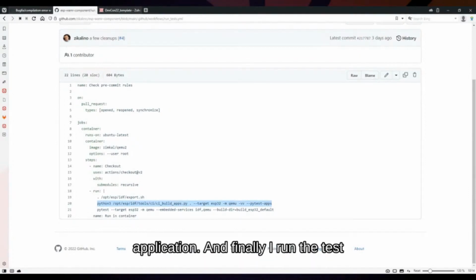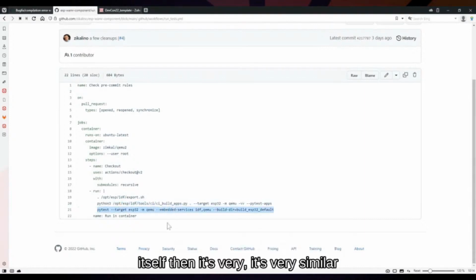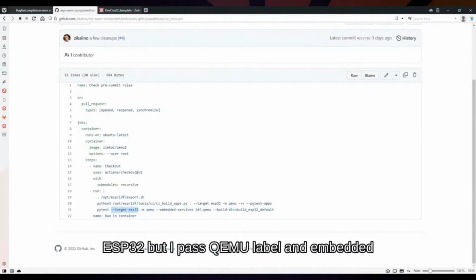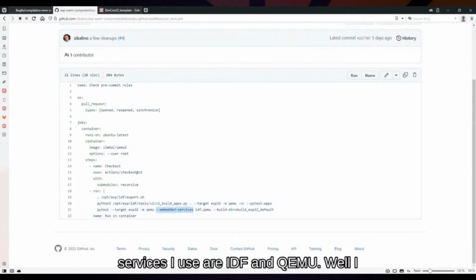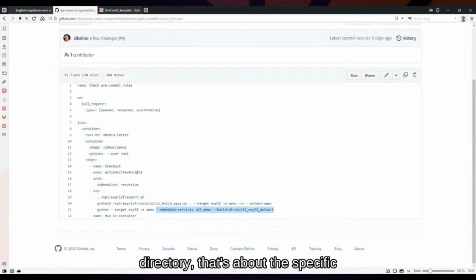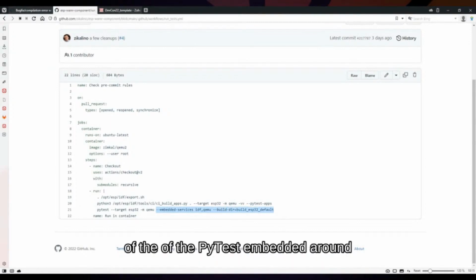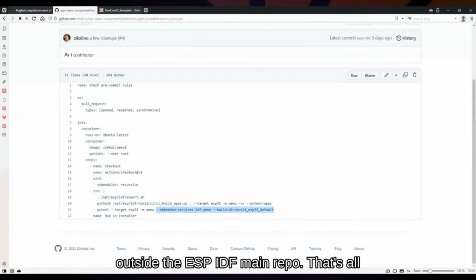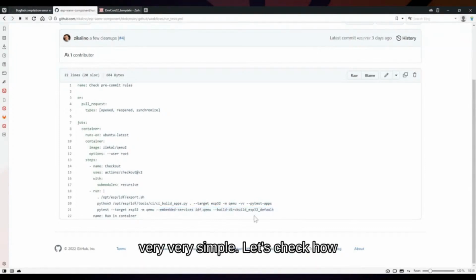And finally, I run the test itself. Then it's very similar to the command we saw in the CXX example case. Also, target is ESP-32, but I pass the qemu label, and the embedded services I use are IDF and qemu. Well, I have an additional parameter which is build directory. That's about the specifics of the PyTest embedded run outside the ESP-IDF main repo. That's all. Very, very simple.